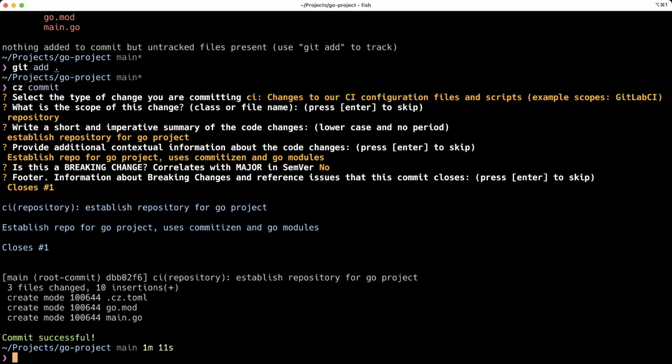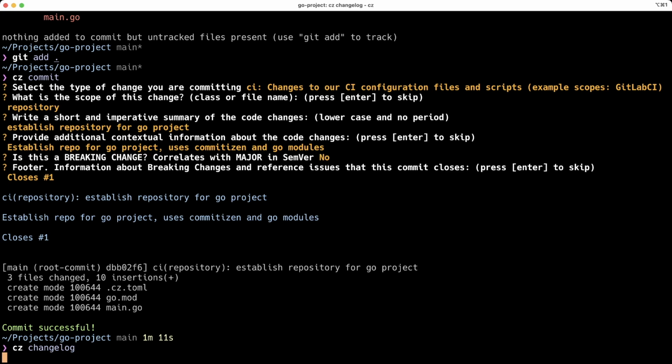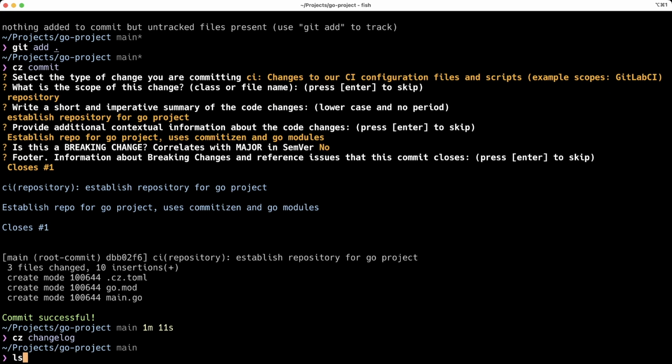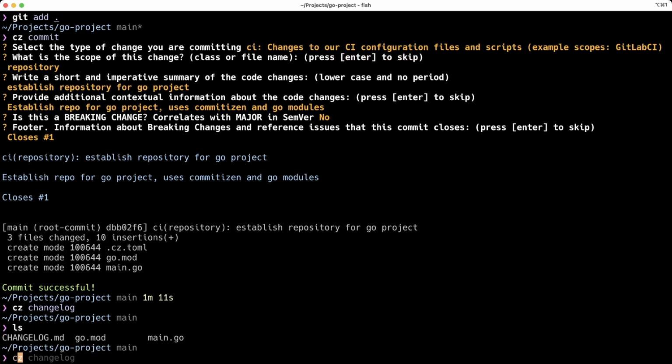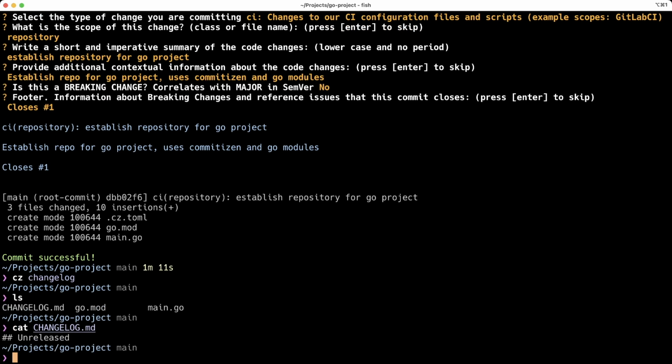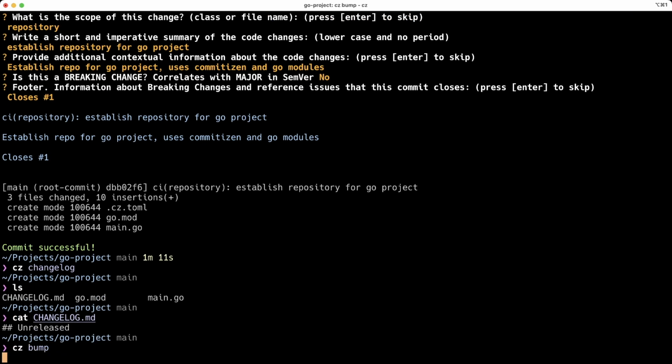Great. So we can see that it made some insertions, and now we can run cz changelog, which will generate a changelog. Yep, there it is. And if we cat that, we can see, hey, it's unreleased. Well, why is that? Let's go ahead and try to bump. So we'll use cz bump, and we will see if we can bump our version. That should generate a changelog, right? We told our cz init to generate a changelog when we bump, so this should generate a changelog.